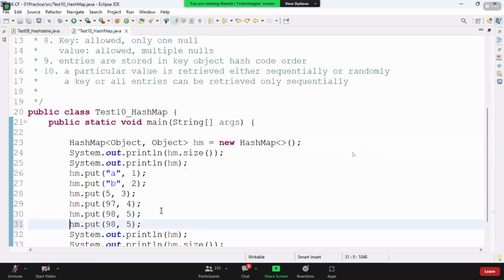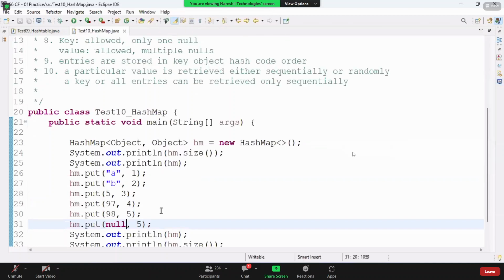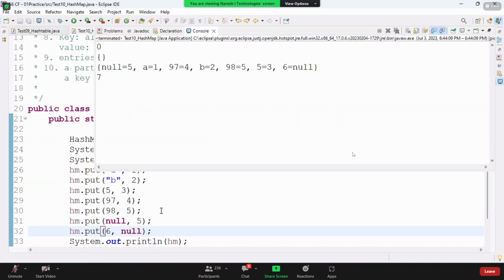Then can I store null here as a key? Yes. Null hash code number is 0. That's why it is always coming here. Okay. Next, can I store null as a value? Yes. 6 equal to null.